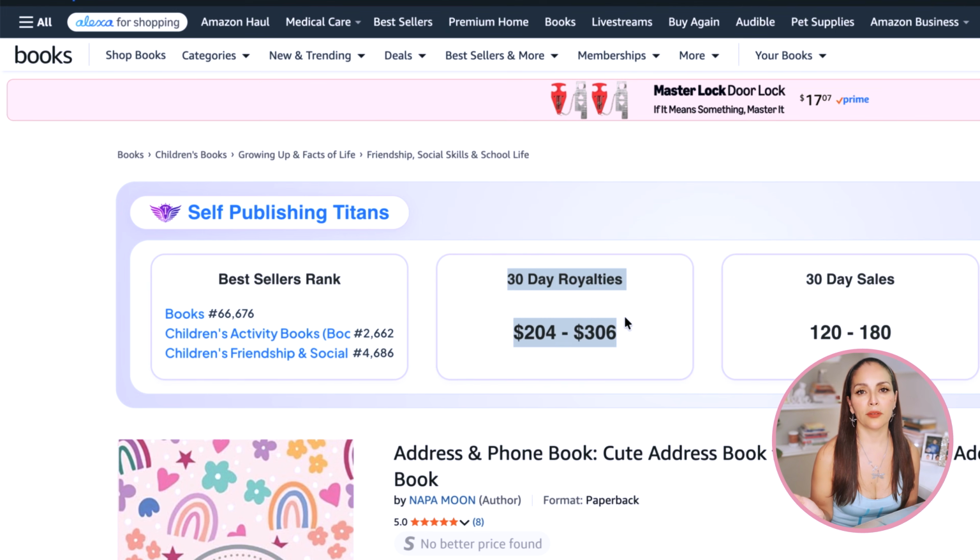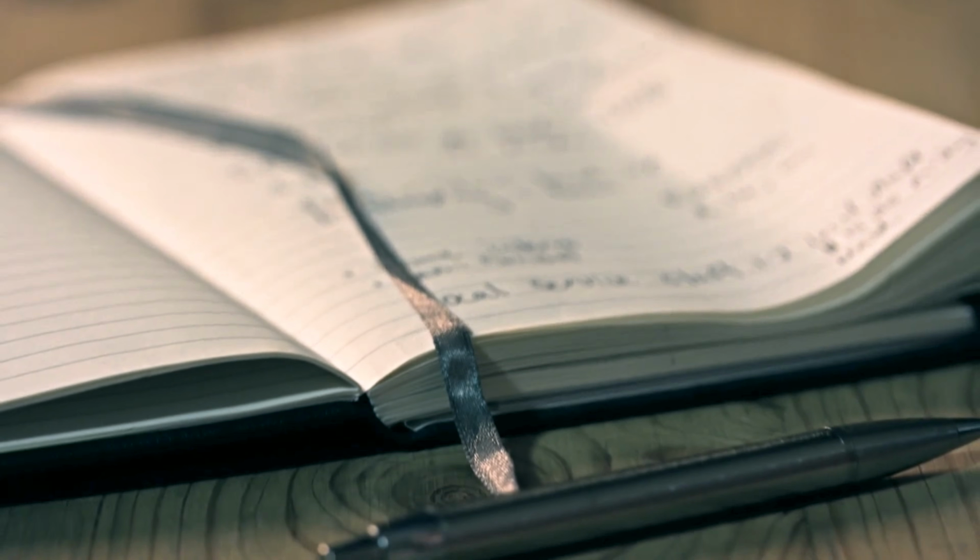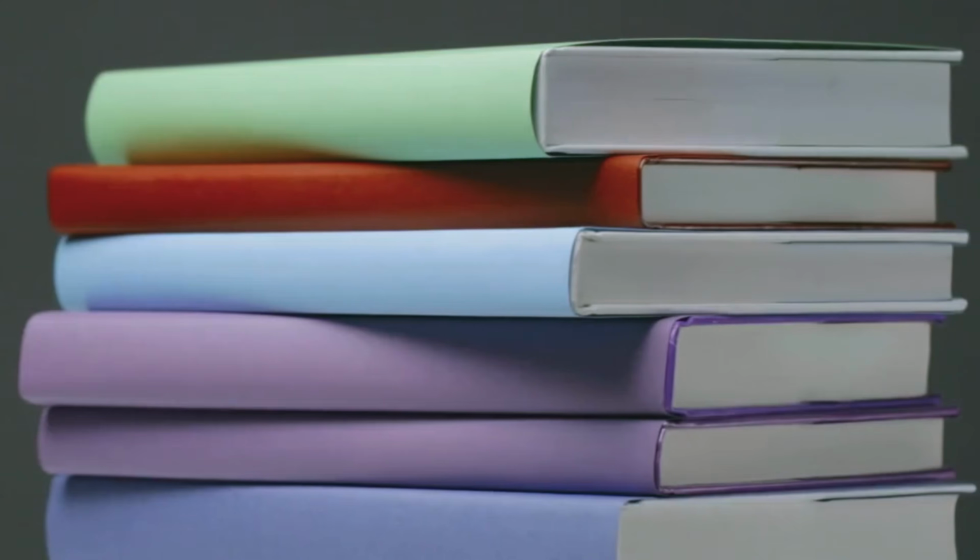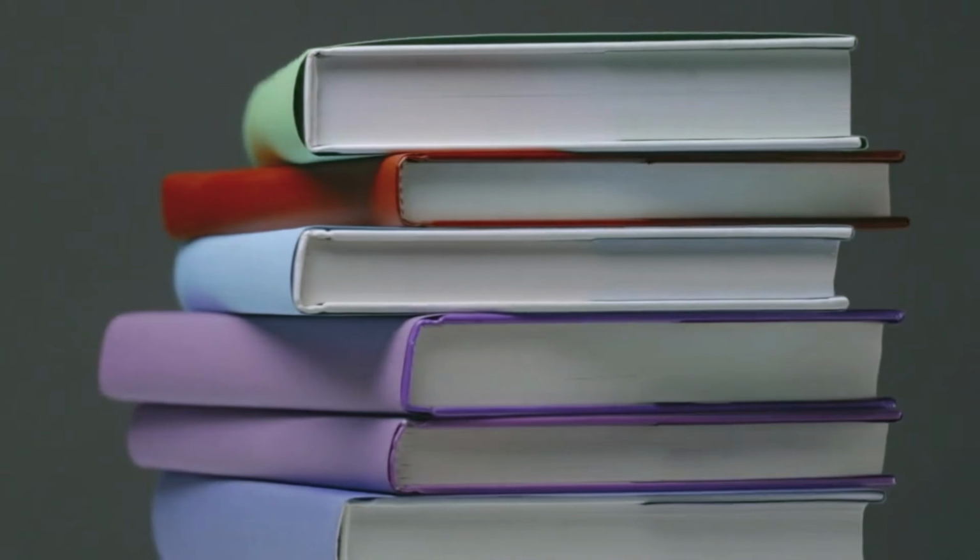It also shows estimated 30-day royalties. The amount might look small, but it is a low-content book, which usually are less profitable than high-content books. But consider this. If you create 10 books like this, which are earning $200 to $300 a month each, that's $2,000 to $3,000 per month in passive income.